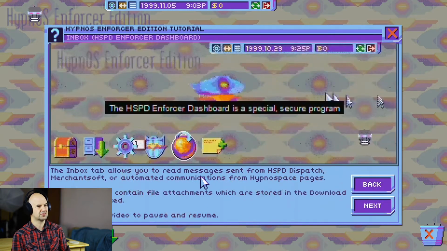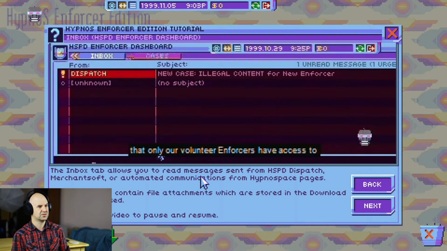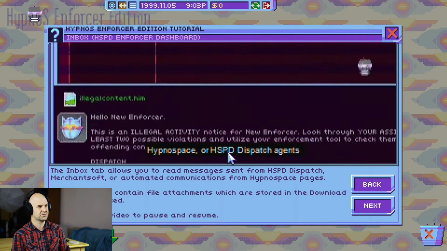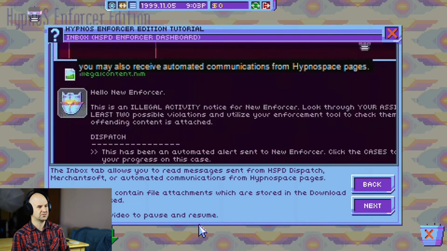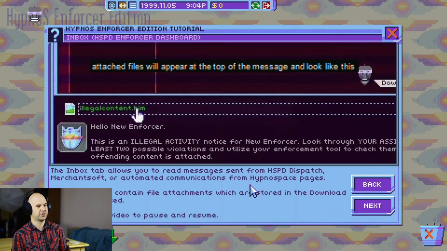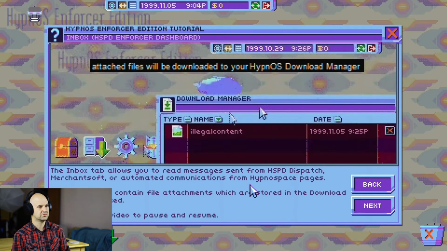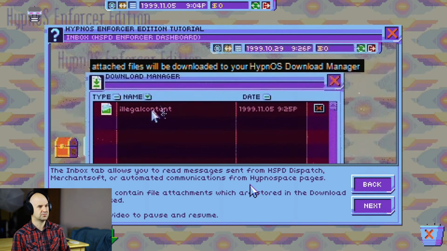My inbox. The HSPD Enforcer Dashboard is a special secure program that only our volunteer enforcers have access to. The inbox allows you to receive messages from MerchantSoft, Hypnospace, or HSPD dispatch agents. You may also receive automated communications from Hypnospace pages. Some messages come with files attached. Attached files will appear at the top of the message and look like this. Attached files will be downloaded to your Hypnospace download manager.